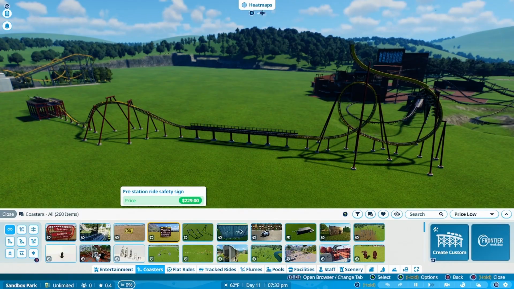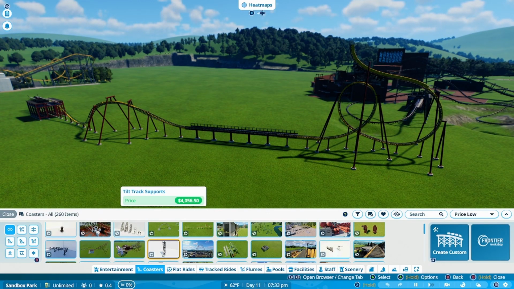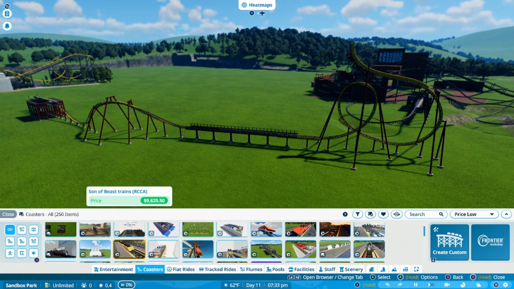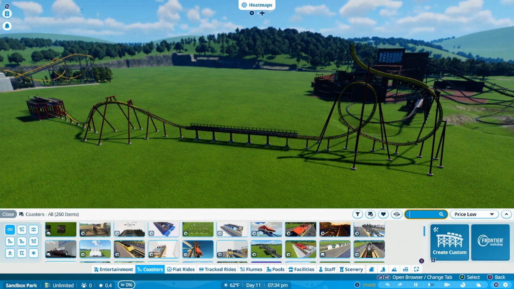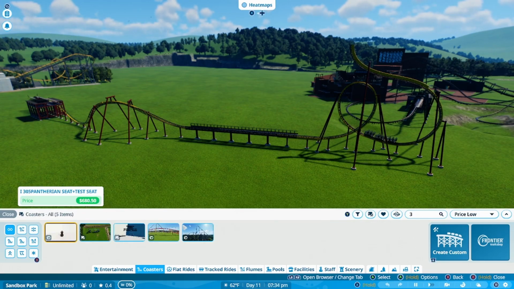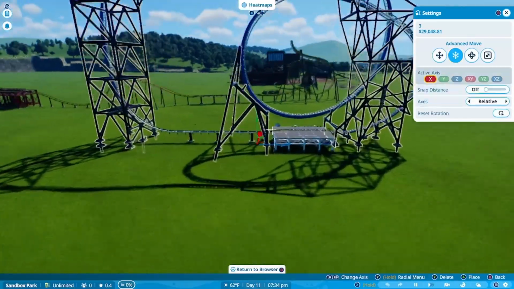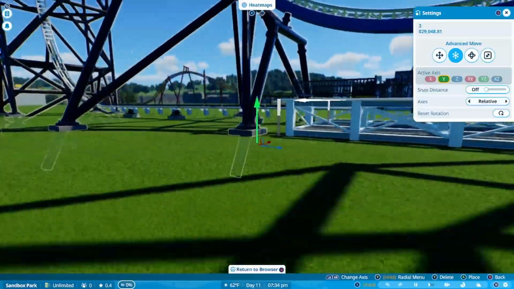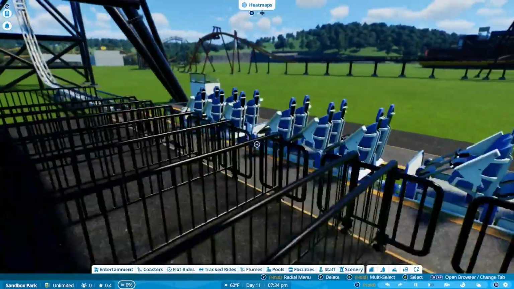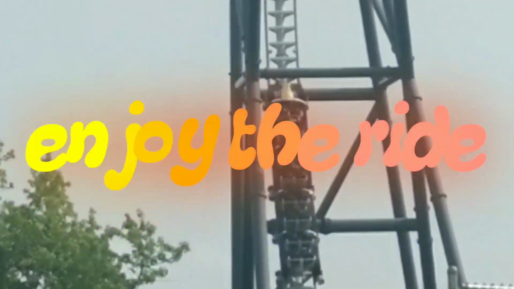Okay, that's not the greatest example. But, if I can find the thing. And this, without mods, completely usable in-game. 3, 2, 1. Enjoy the ride.